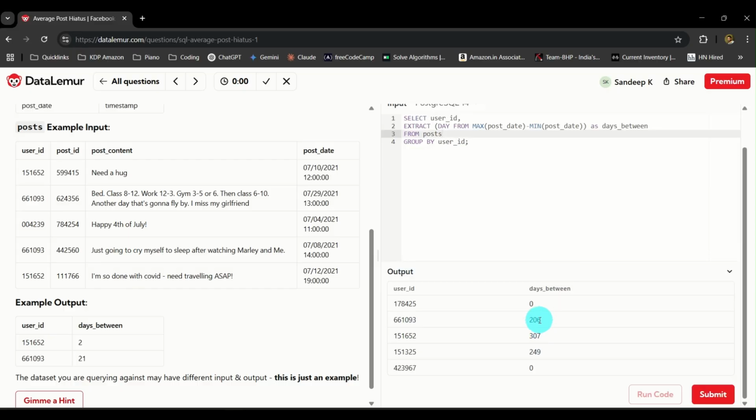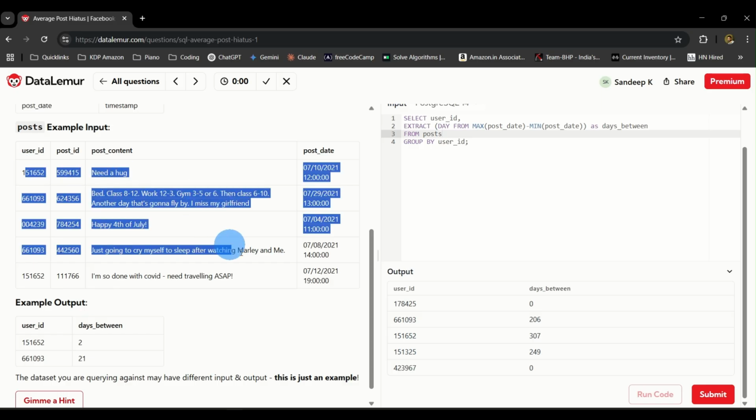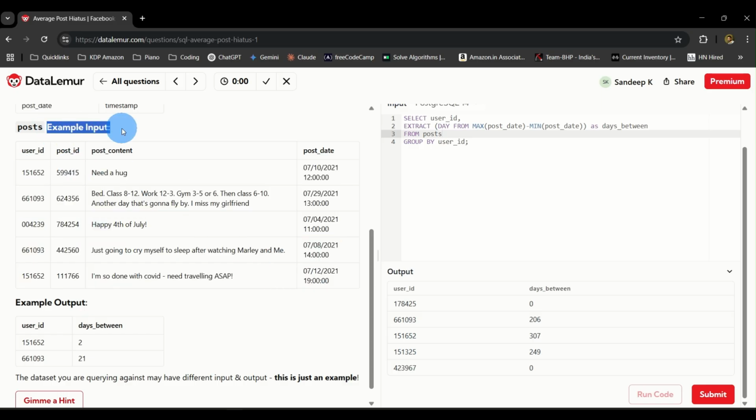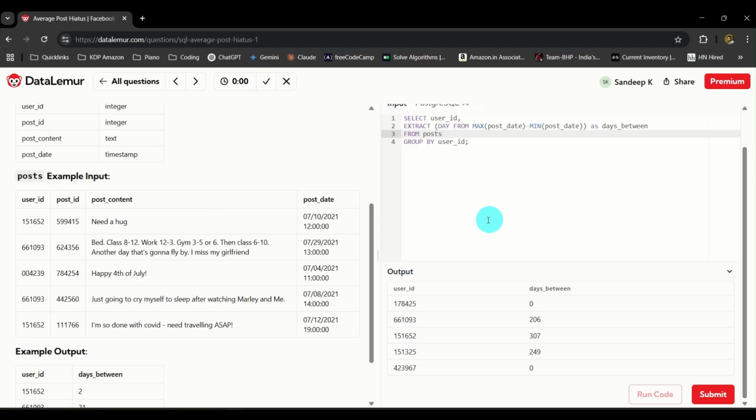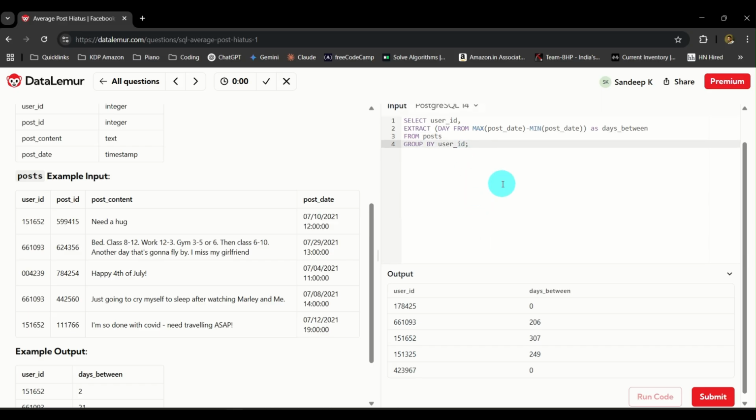Can you see what's happening here? Now you're seeing the number of days between their first and the last post. Don't refer to this table because this is just an example input. Just make sure you actually go through the original table.